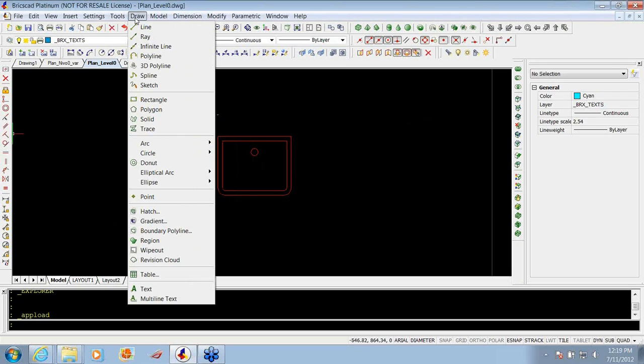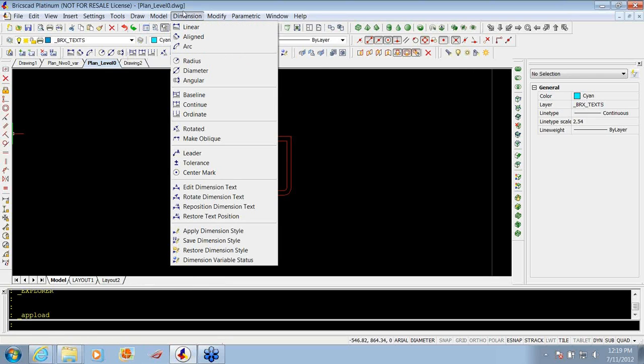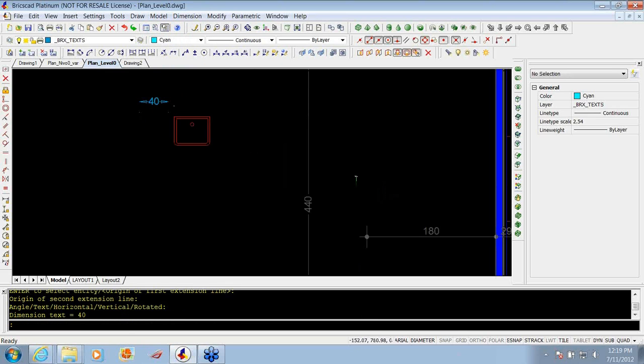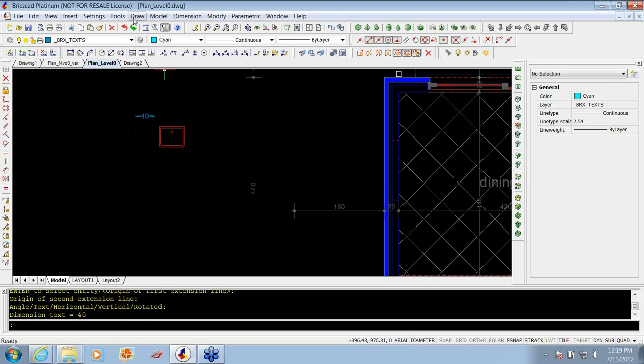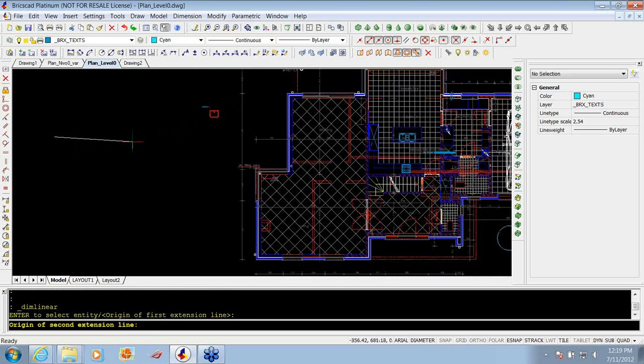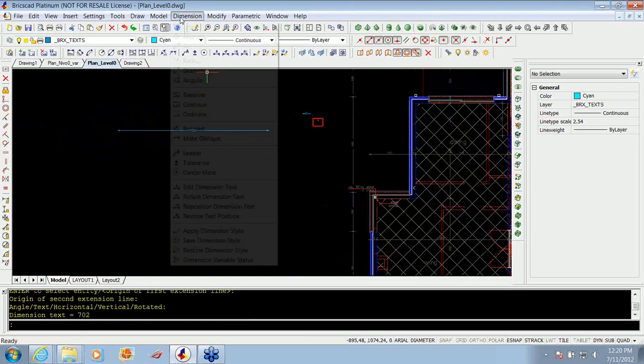Draw menu, it has all your standard CAD stuff. You can draw lines, rays, rectangles, hatches, tables, modeling. This is our 3D stuff. I'll get into this later. And our full range of dimensioning, linear dimensioning. You have your full range of dimensions.